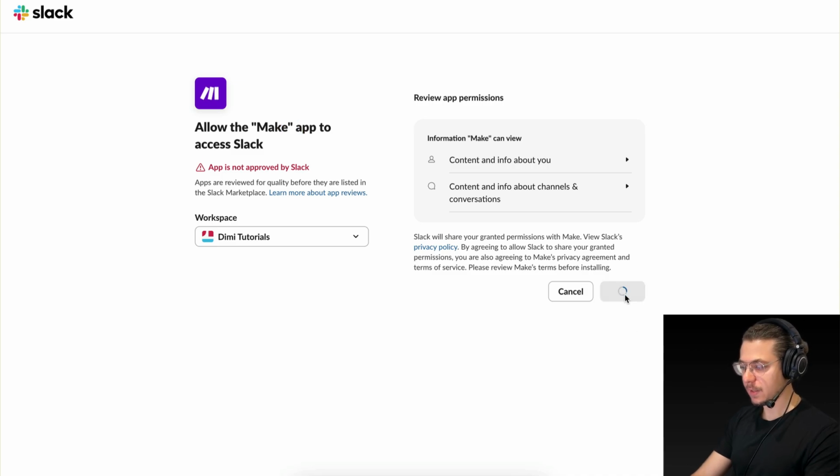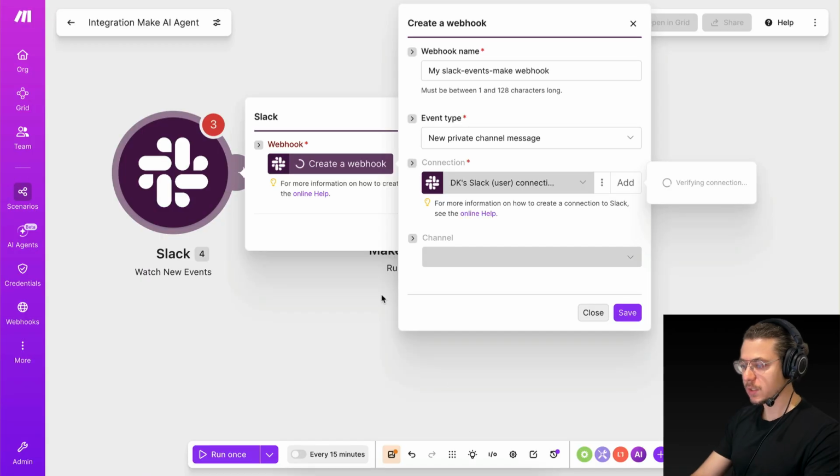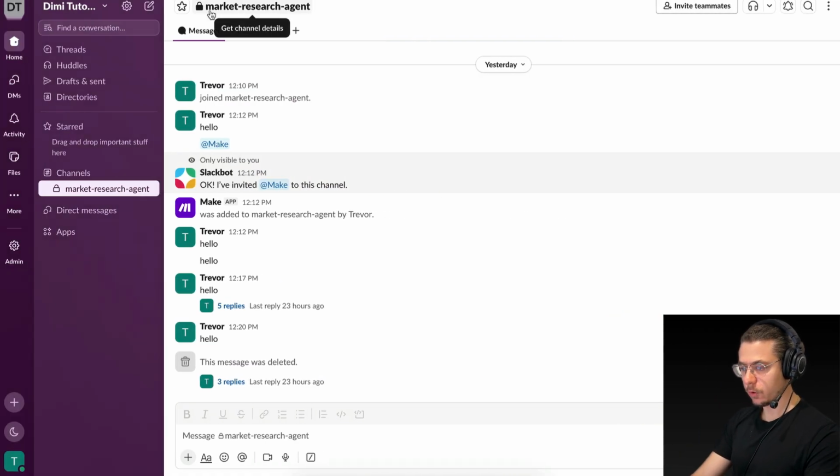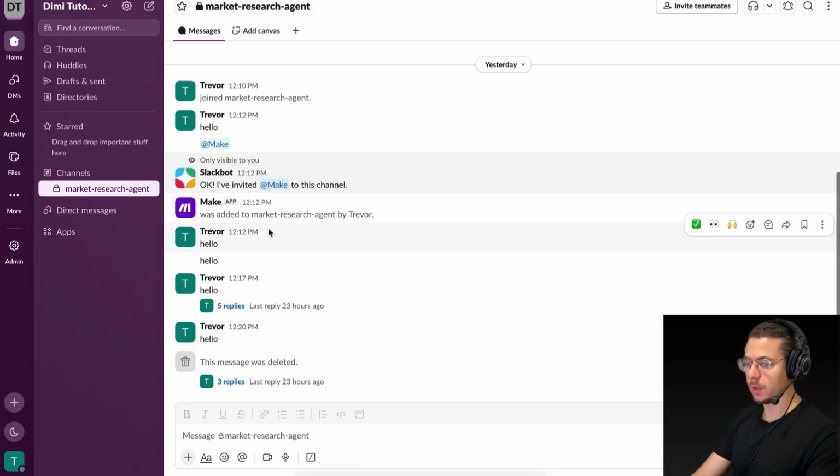So by clicking this Allow button here, the Make app will be installed in my Slack workspace, and any message that is received in the channel that I'm now going to select in this dropdown will be forwarded to this Make scenario. So what I did is I went here on Slack and I created a new private channel called Market Research Agent. Ignore these messages. I was just testing this before recording the video.